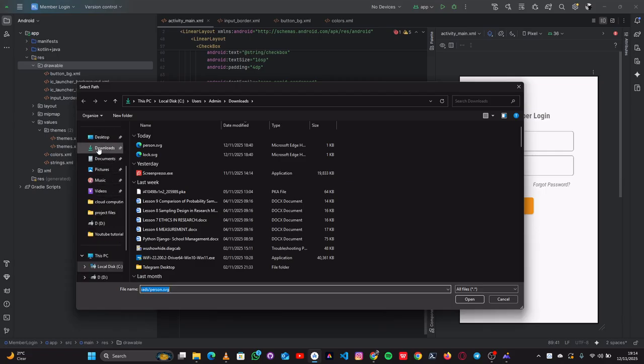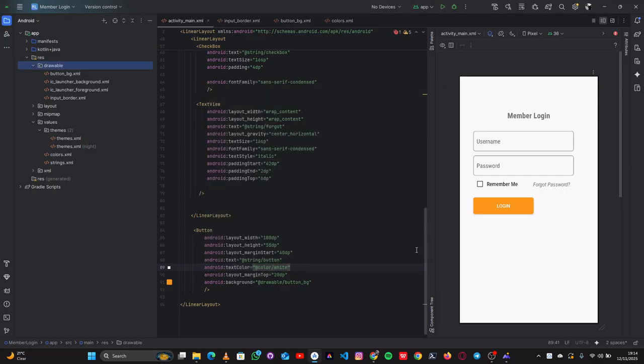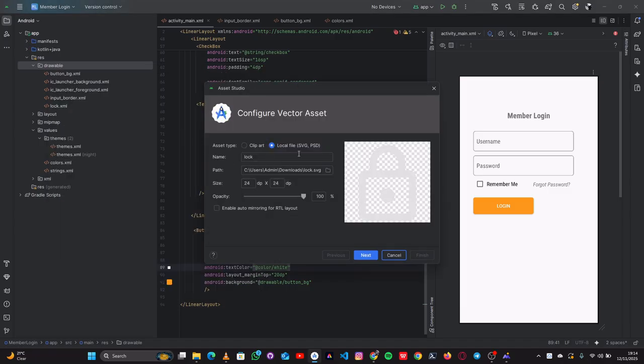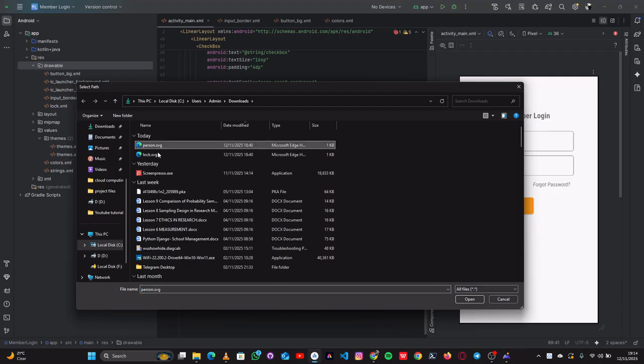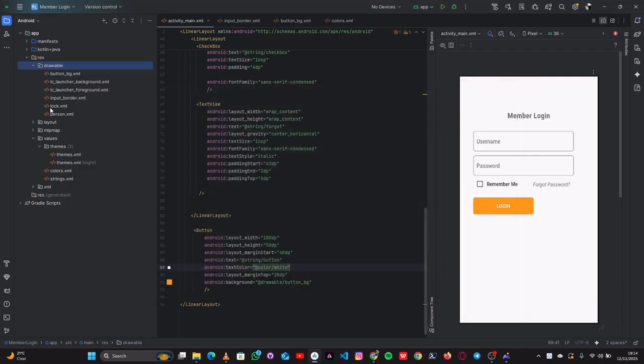For me, I have downloaded them, so I'll find them in the downloads, and then simply select those icons, and nothing to change here. You simply click on next, and it will be added to our drawable. As you can see, we now have an icon with an XML file known as lock. Then repeat the same for our person. So go and select person, open it, next, and finish. Now we have two icons, lock and person.